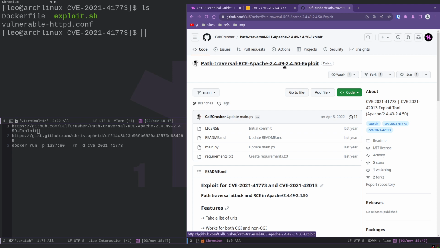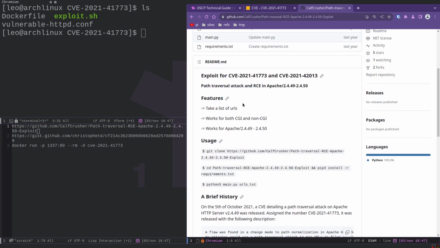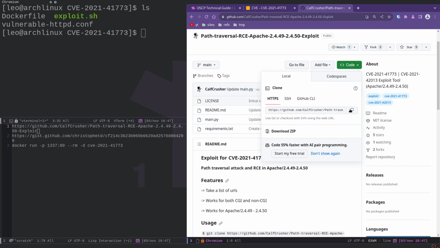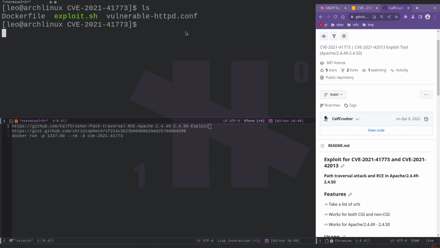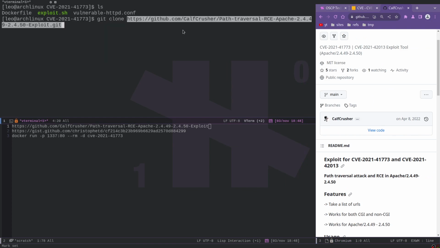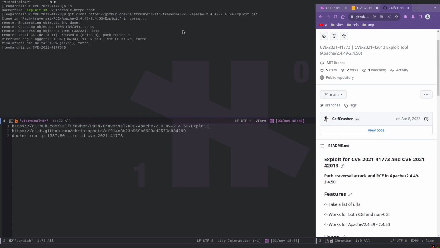So for example, you're doing an nmap and you find, oh look, there is this version of Apache. Let me see if it's vulnerable to an RCE or something. And then you find this exploit. This is an exploit written in Python, and we're going to clone this. I'm going to put a link in the description here. So we're going to do git clone, and we're going to clone in this directory.